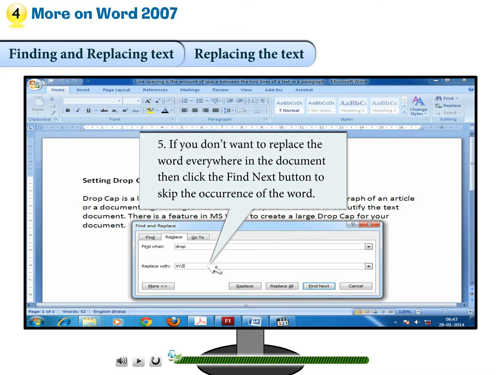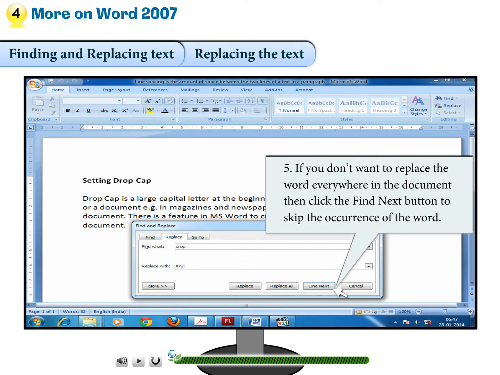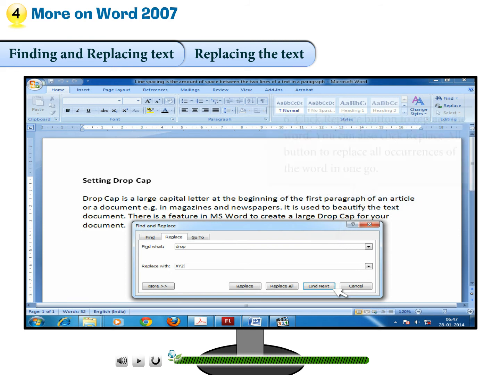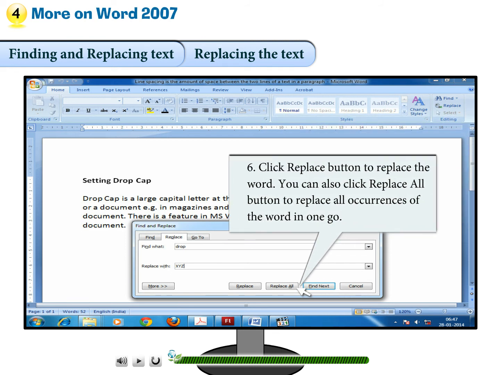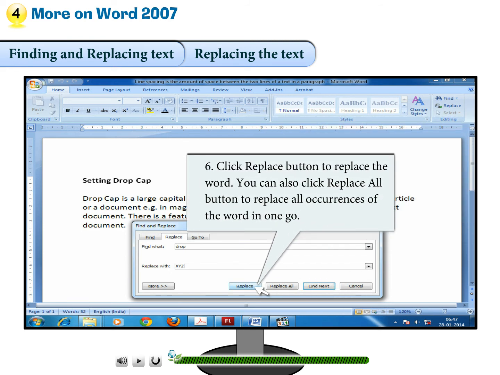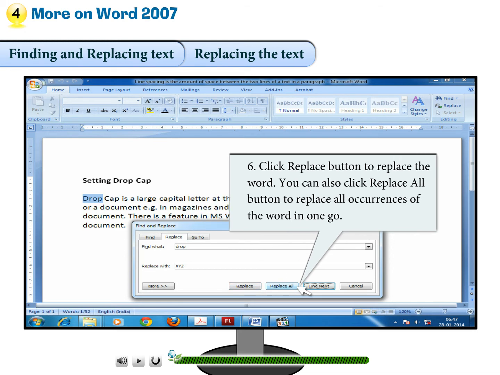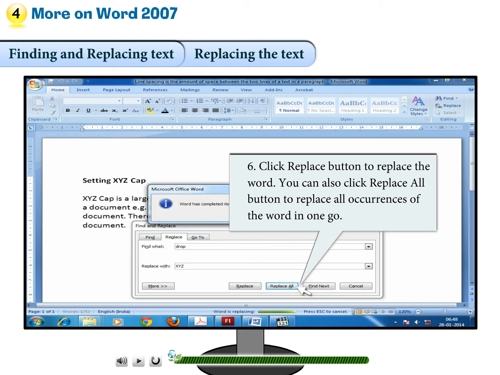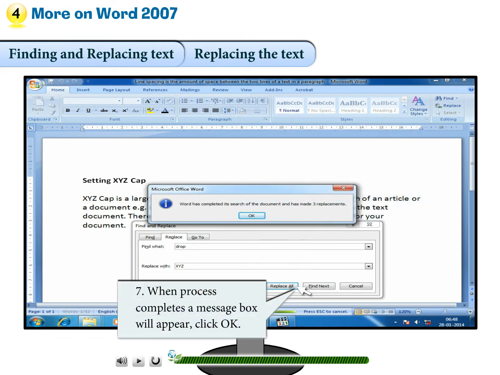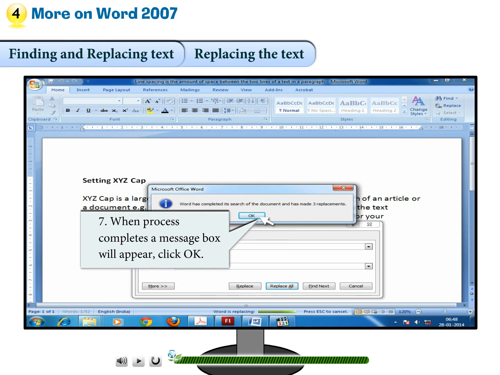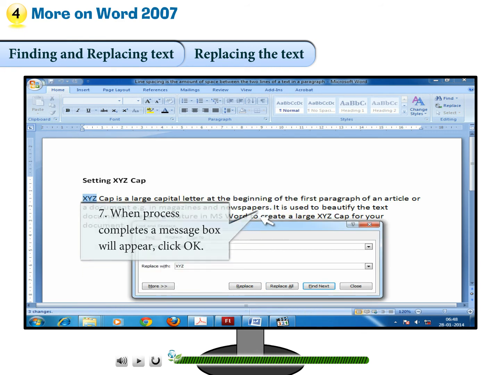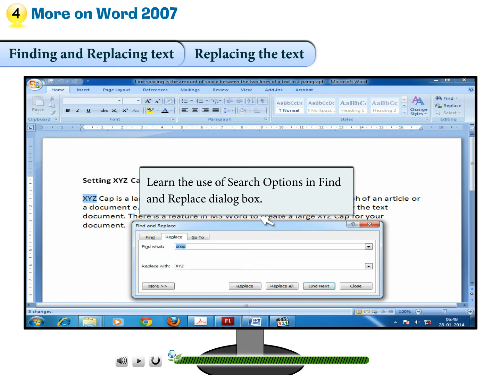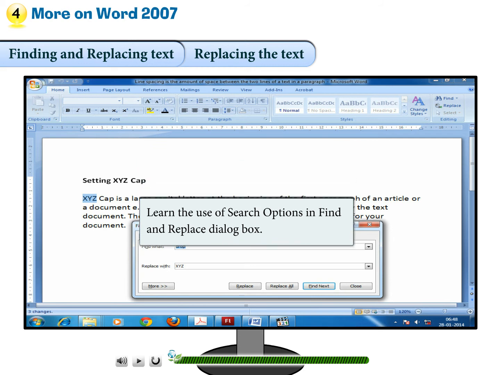Step 5. If you don't want to replace the word everywhere in the document, then click the Find Next button to skip the occurrence of the word. Step 6. Click the Replace button to replace the word. You can also click the Replace All button to replace all occurrences of the word in one go. Step 7. When the process completes, a message box will appear. Click OK. Learn the use of search options in the Find and Replace dialog box.